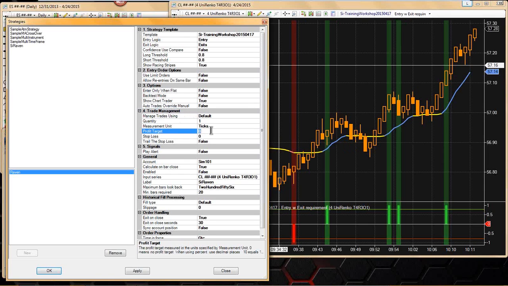Next, just put whatever kind of profit and stop that you want to test with. I'll just do something like that. That's about a 2 to 1, and I'll leave the trailing stops off. And the last thing to do is just to turn it on. You have to turn your strategy on.